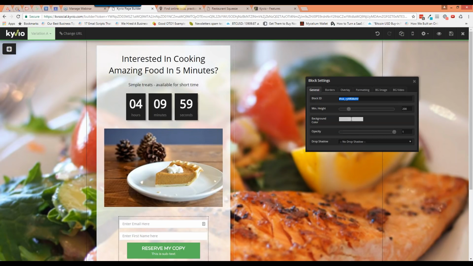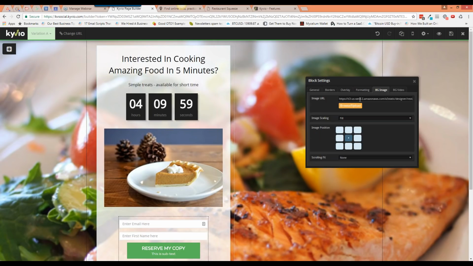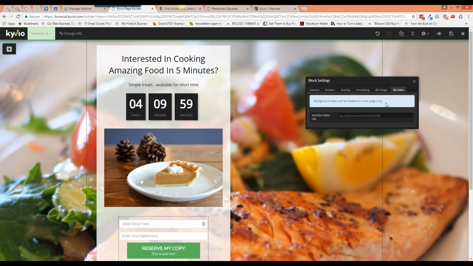You can change the background color. You know, in our case, we have a background image. Obviously, you can even have videos if you want. So I could find a YouTube video, put it in here, and the video loads whenever the page loads.